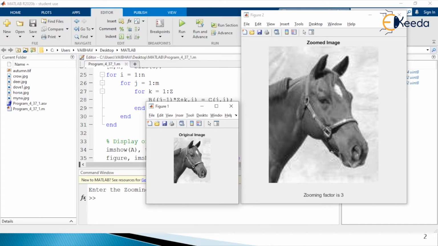So with the repeated occurrences of the original pixels to the nearby, we can enhance the size dimension of the original image, and we obtain the zoomed image here. So this we have demonstrated for the horse.jpg. Let us select a different input here.